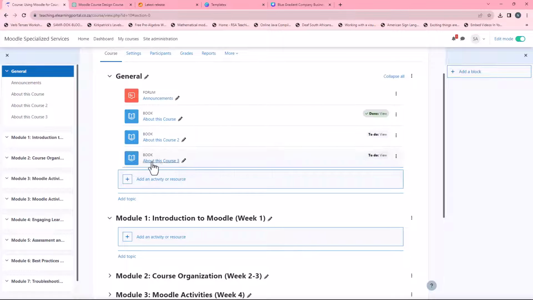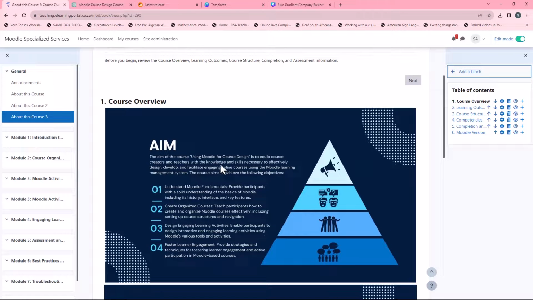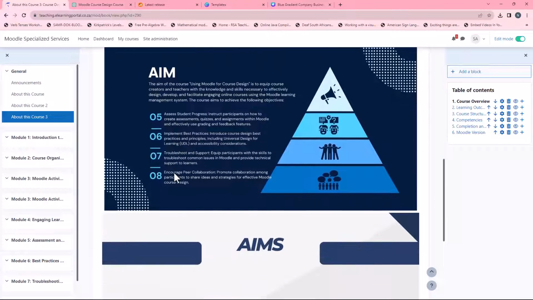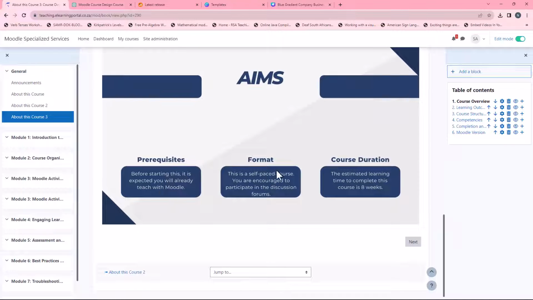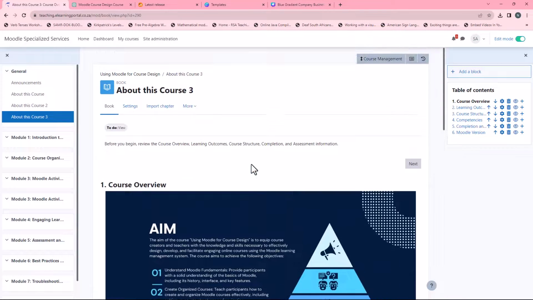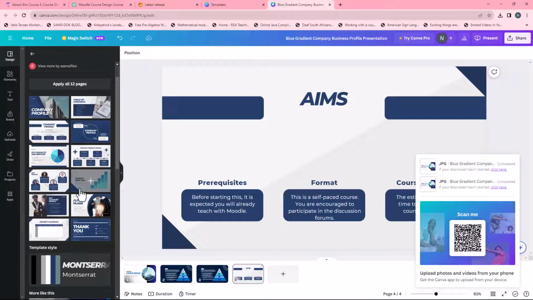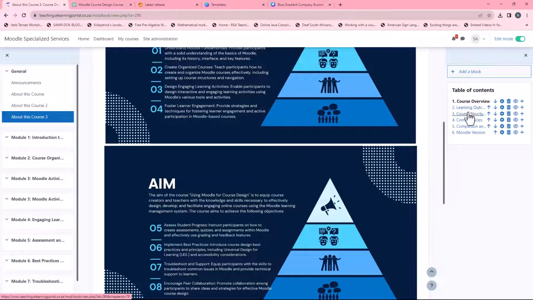Okay, so now when we click on save, you'll see that once a student, let's go to the home page of the course, the student clicks on about this course, they can now scroll down and see, okay, so this is my aim, and now I have my prerequisites, my format, and my course duration. Okay, and this is an even nicer look than the previous ones. But you can decide which template you want to use, and you can easily modify the templates here in Canva and use it to your own liking. Okay, and you can develop all these: the learning outcomes, the course structure, the competencies, the completion and assessments, as well as the Moodle version.